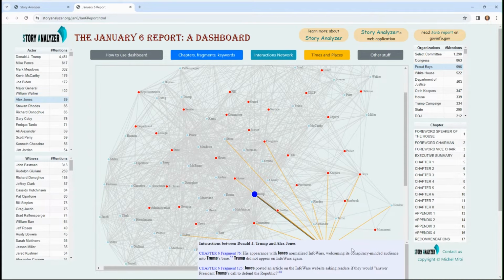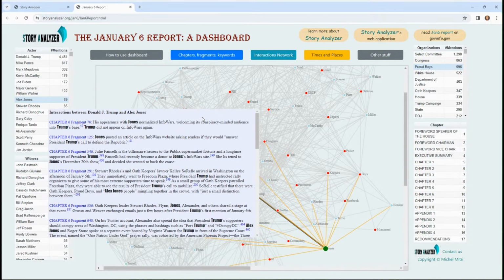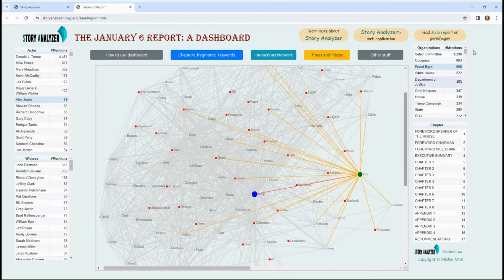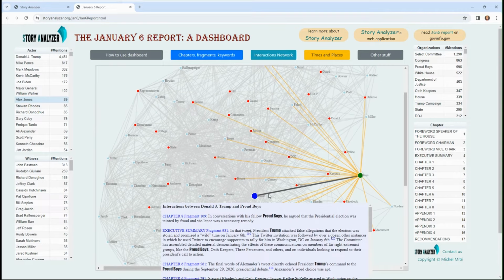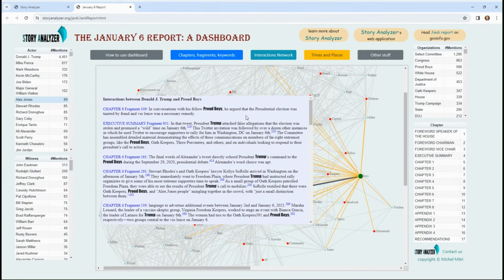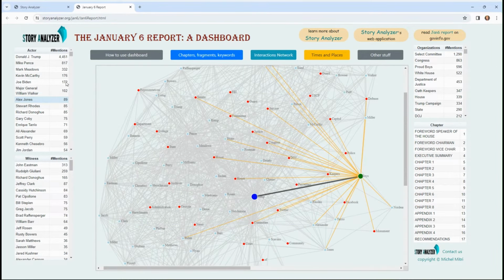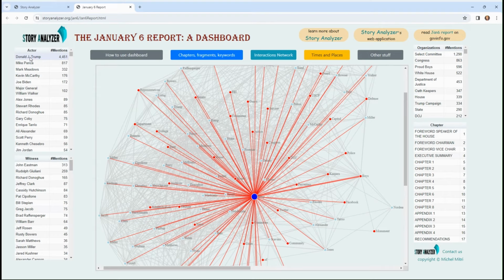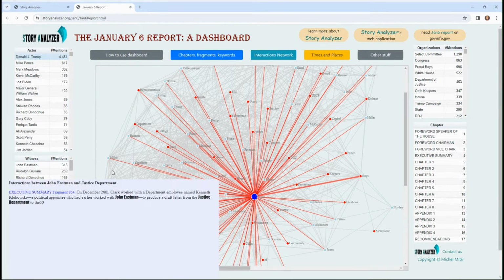And there we have that. What if I pick the Proud Boys? And how do they interact with Trump? And here we have that. And Trump certainly seems to be the center of attention in this diagram, as you can see.